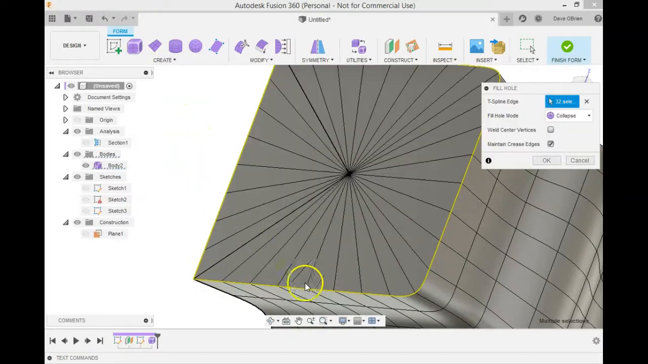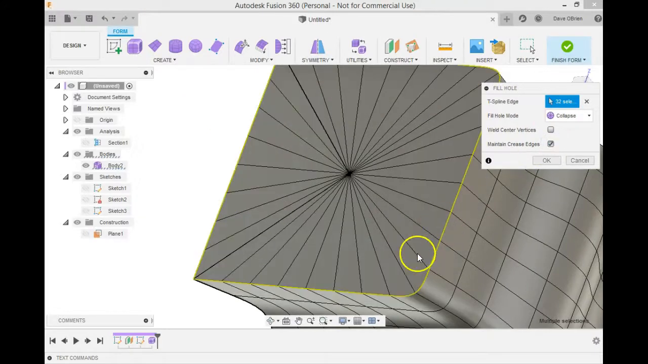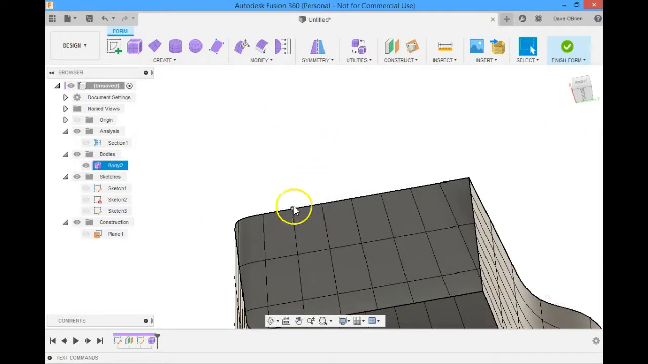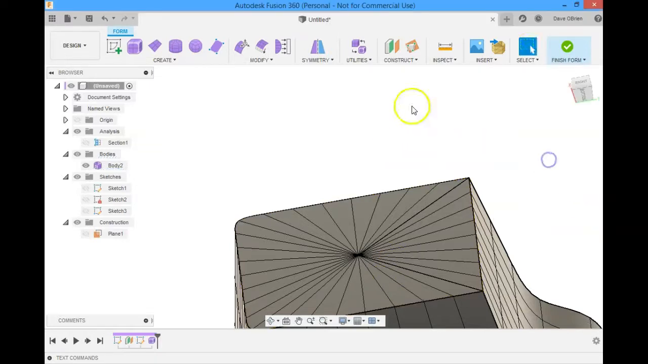The fill hole, you are left with maintain crease edges. You can turn that on or off. Off gives you a rounded connection, and on gives you a sharp edge connection. So we say OK, and let's turn that round to the other side. Double click on the edge, right click, fill hole, and that one's filled.